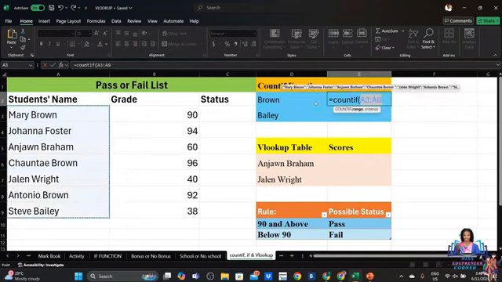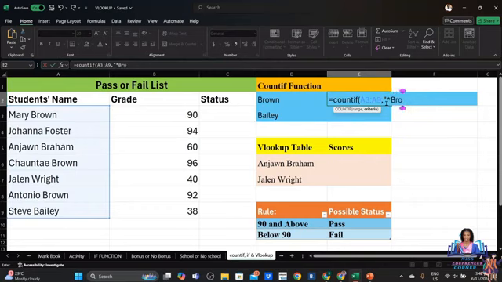So the range right there would have to be A3 to A9, followed by a comma, followed by the open quotation, followed by an asterisk. We want to count the number of students with the surname Brown, so hence the criteria would have to be Brown, followed by another asterisk and the close quotation, then close bracket.